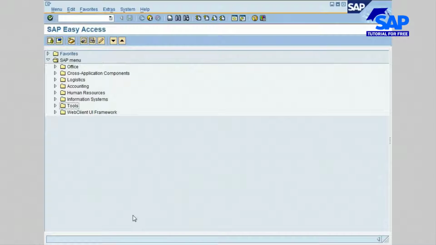Hello, I would like to welcome you back to this training course presentation of the SAP Materials Management Purchasing and Material Master for Beginners. In this lesson I will show you how to display a material list.